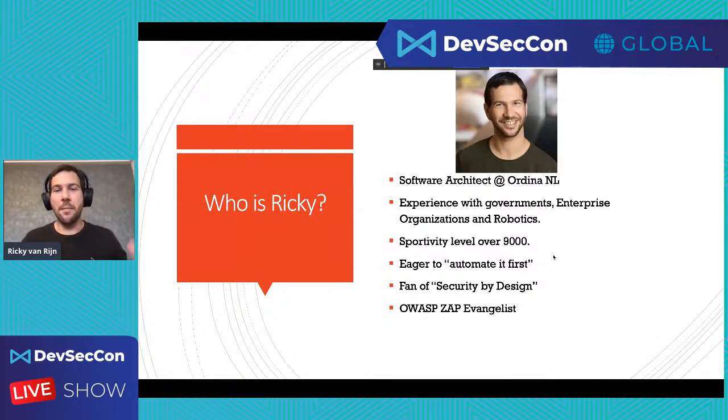First of all, who am I? I'm a software architect at Ordina in the Netherlands. Most of my experience is with governments, enterprise organizations, and I spent a few years in the robotics section, which is a little bit more technical, but also there is a lot of security going on. Besides that, I also like to do some sports, and usually I'm a few hours a day in the gym. So I have a sportivity level self-set over 9,000.